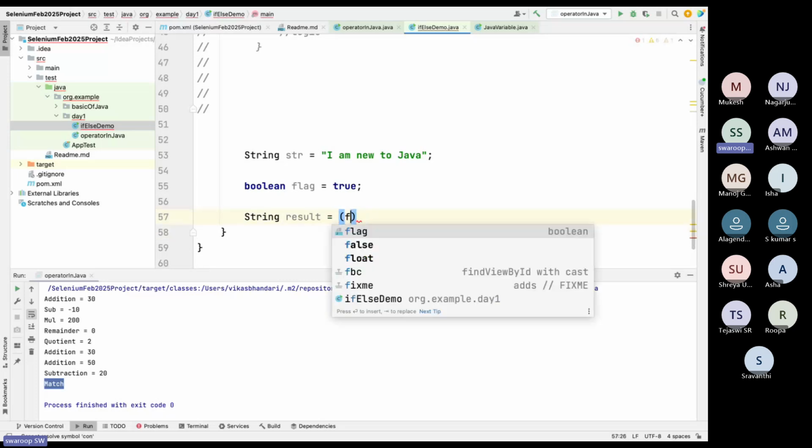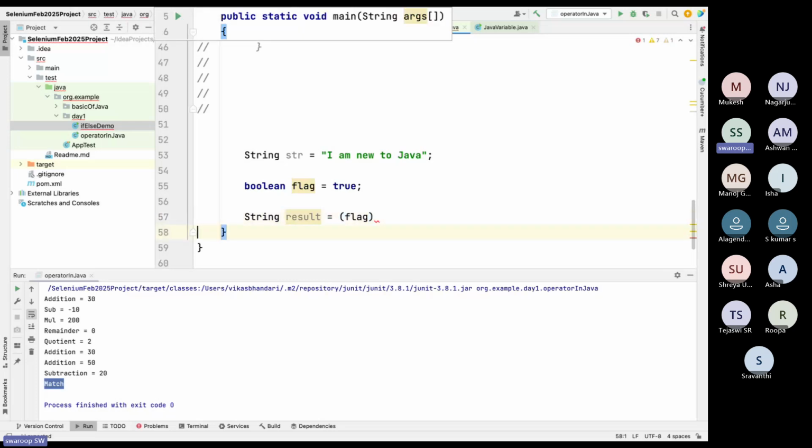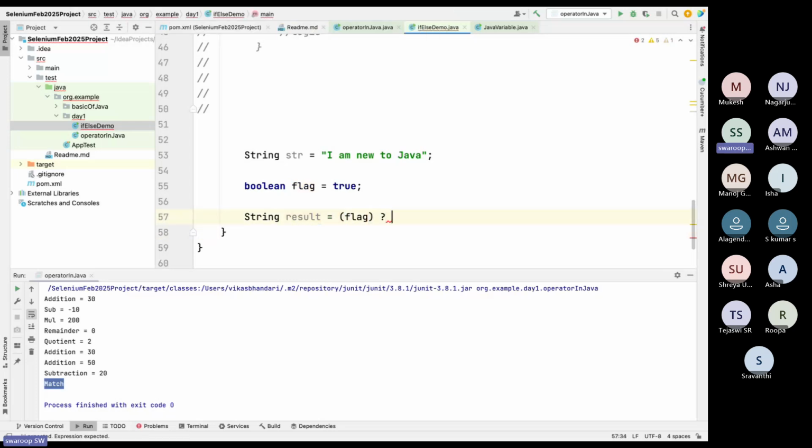So what is this condition? Basically, I'm talking about flag. In flag, you will ask whether it is true or false. If it is true, then make it true. And then this colon logic, and make it false. So whatever is before the colon is the logic of the positive scenario, whatever is after the colon is the logic of the negative scenario. Understood? So in this way, we are using the ternary operator of if else.